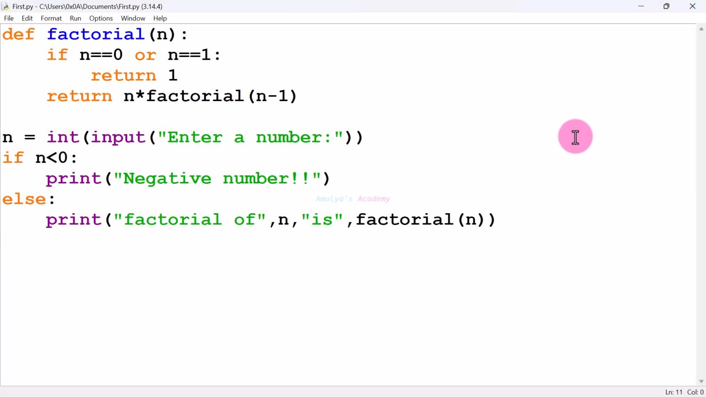Okay, so this is about factorial program using recursion.